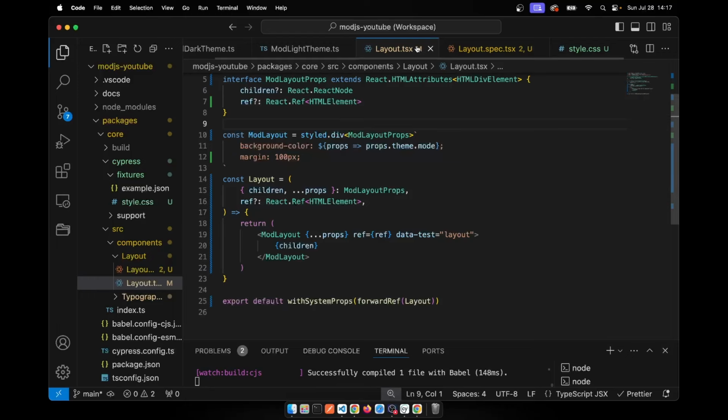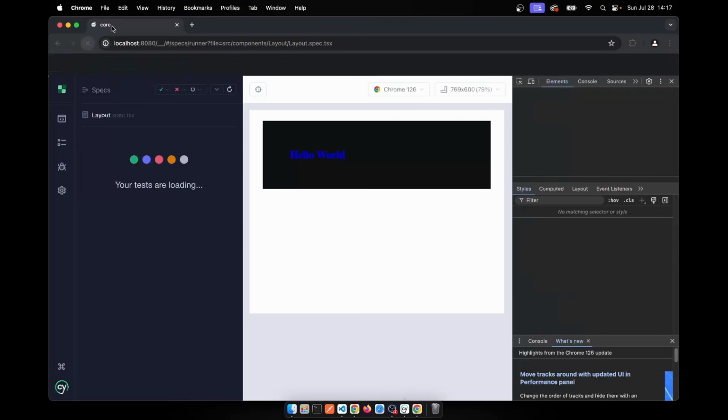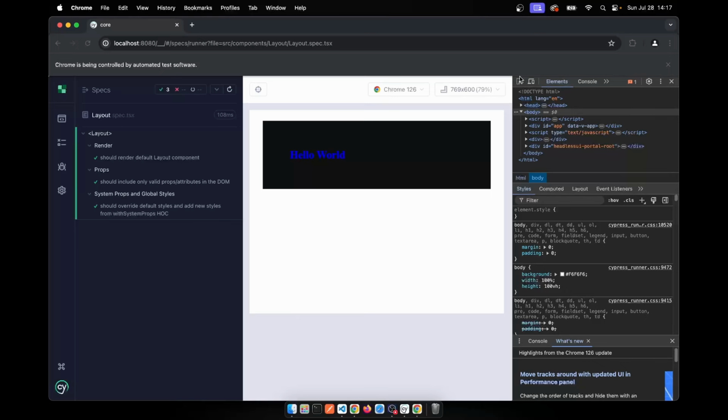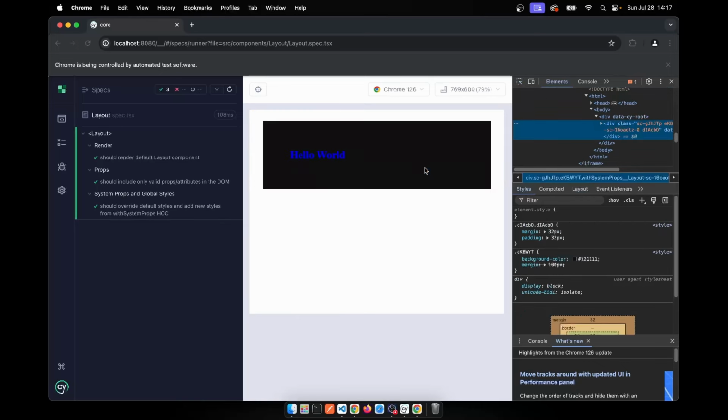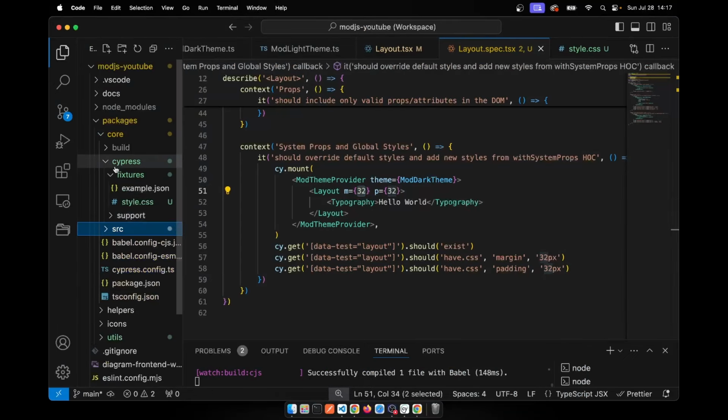Okay, so in layout, margin is, for example, 100 pixels, and in the layout spec I'm trying to override this margin to be 32 pixels. So is it going to apply this margin of 32 from the withSystemProps HOC component? Let's see that. Margin 32 pixels, and you see that the margin of 100 pixels is getting cut over there, because we are overriding it. So overriding also works.